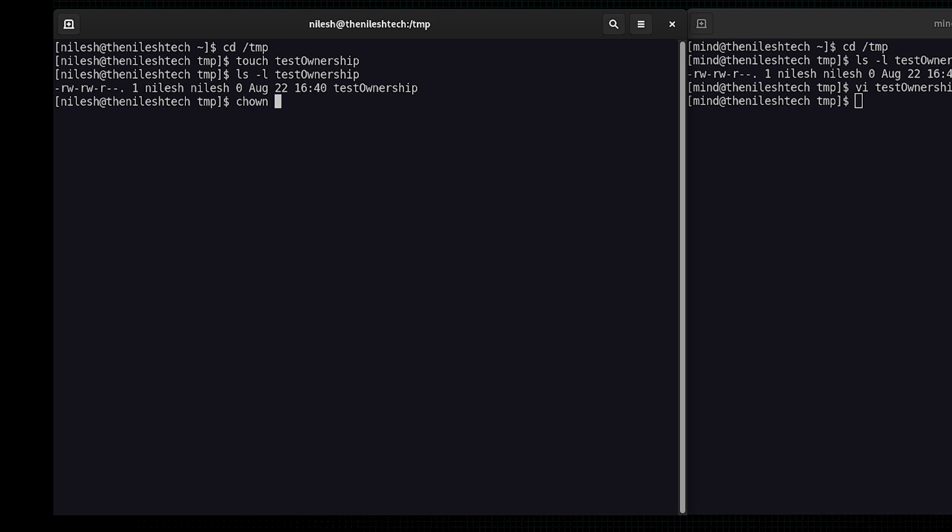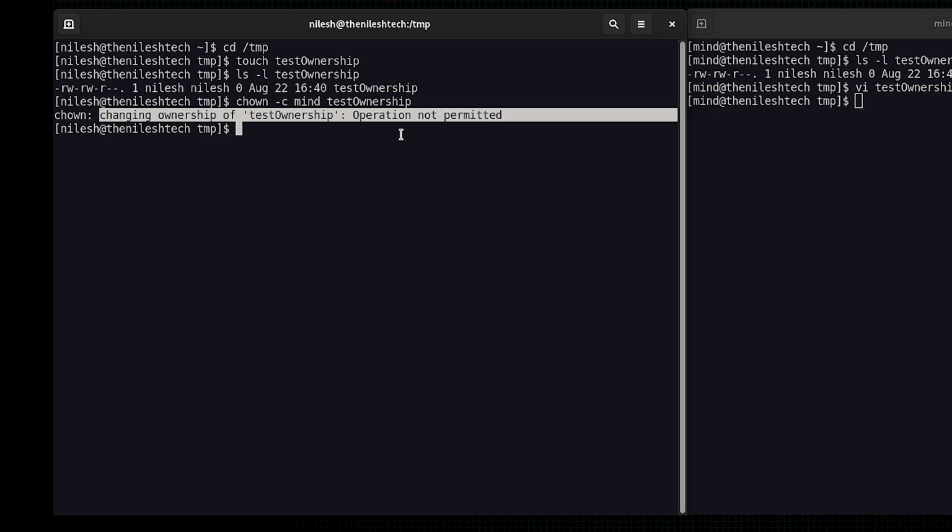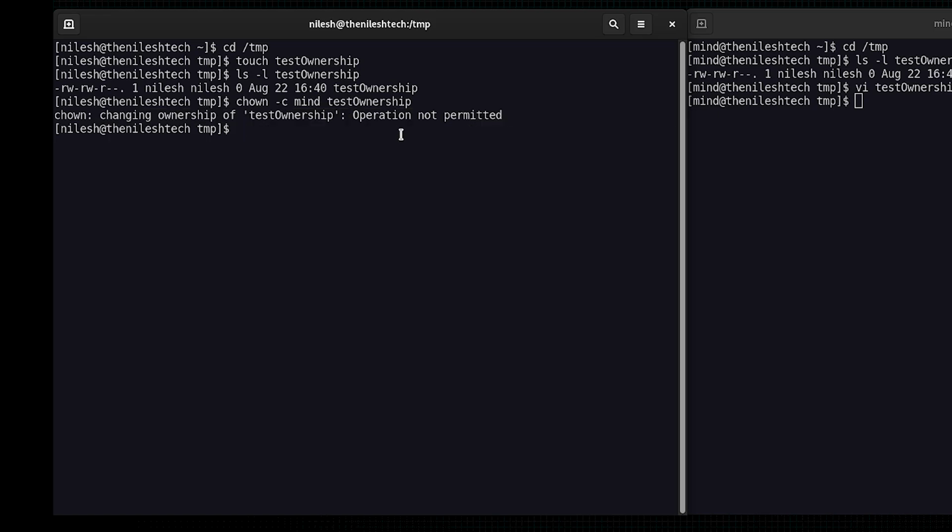So chown -c to display more information, then the username which we want to be the owner of this file, Mind, and then the file name. Once you hit enter, you will see it says changing ownership of file: operation not permitted. Okay, so what we are doing is playing with the ownership of the file. To do that we need root access. You can compare this to the Windows administrator access.